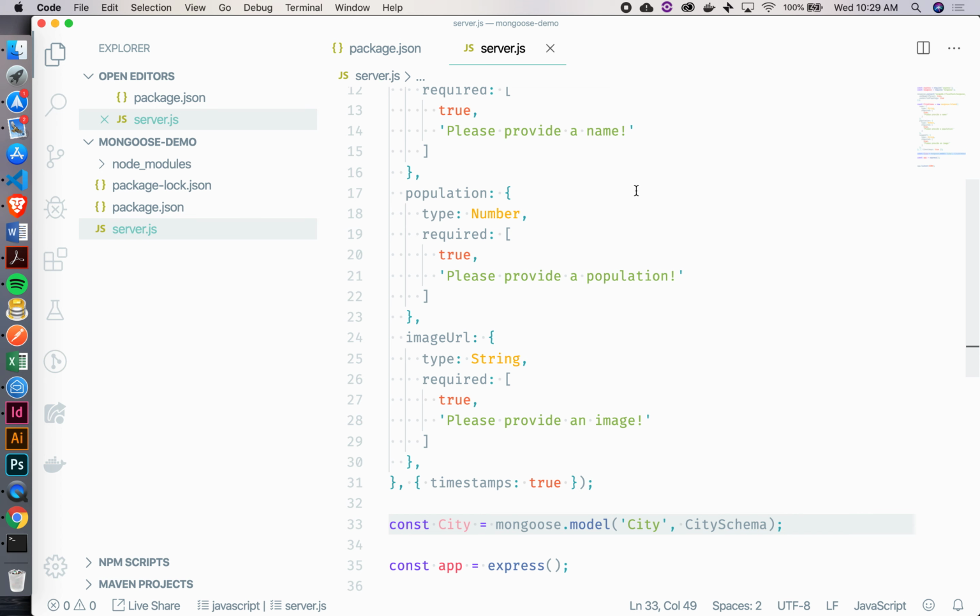So those two steps, every time we're creating some new thing that we're trying to store in our database, we want to create the schema, and then we also want to register that schema with Mongoose into an actual model.